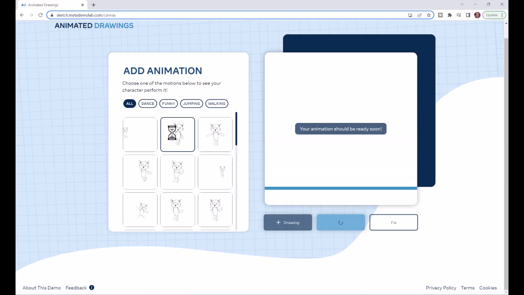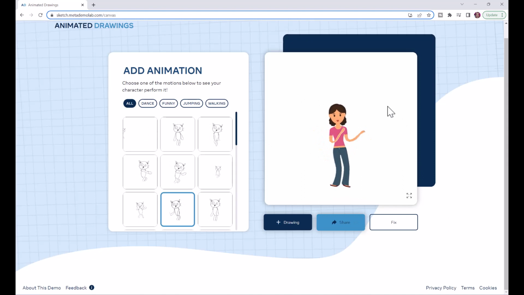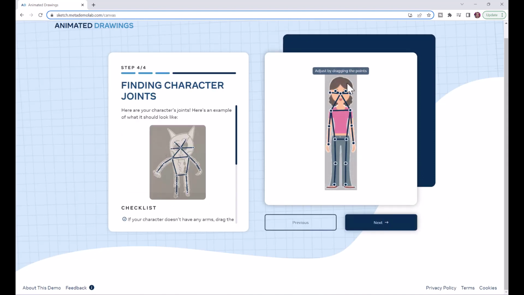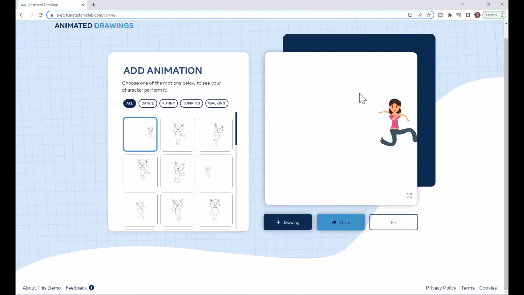So your animation is now ready and you can see there are all sorts of different animations that they're going to give you using your little drawing. And if there's an issue with your drawing and it didn't animate correctly, you can click Fix and then just readjust the joints.